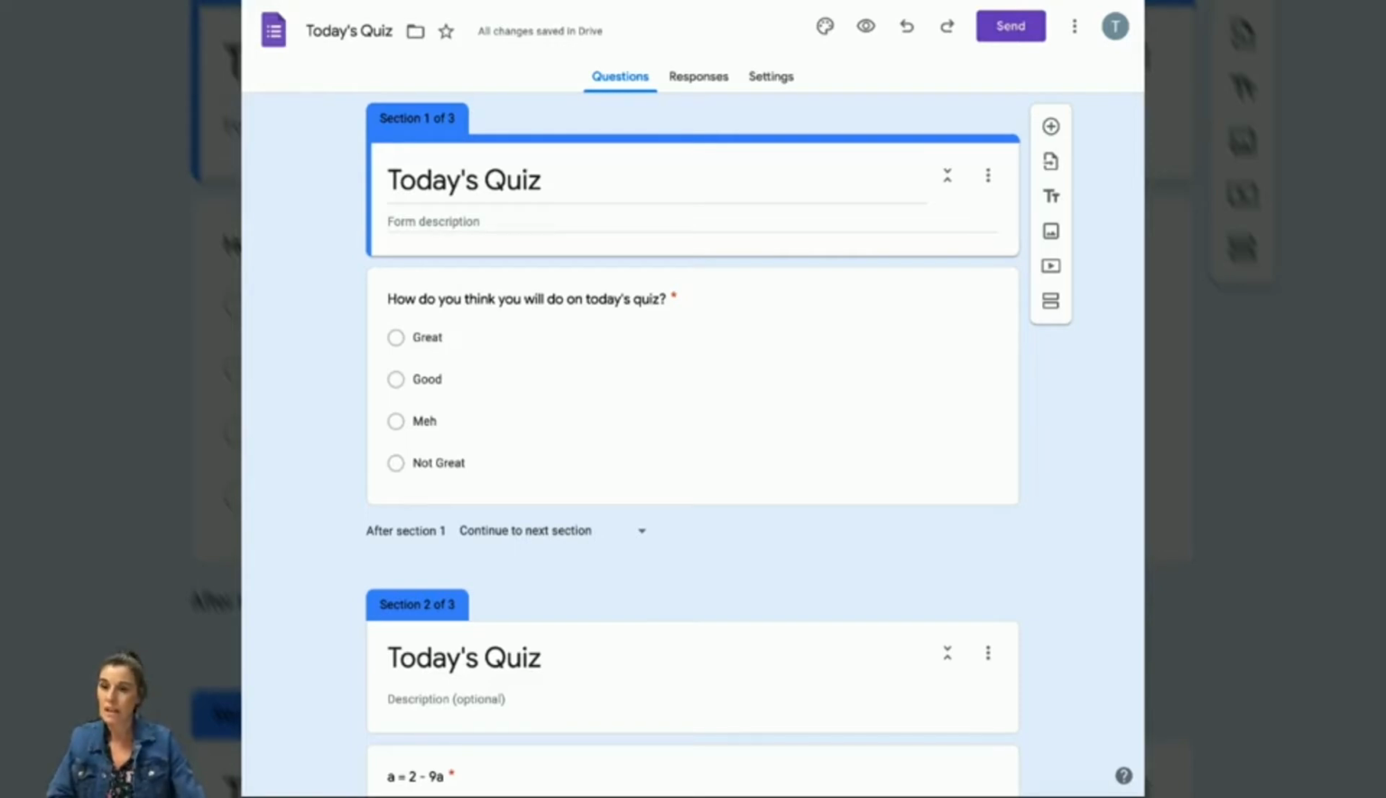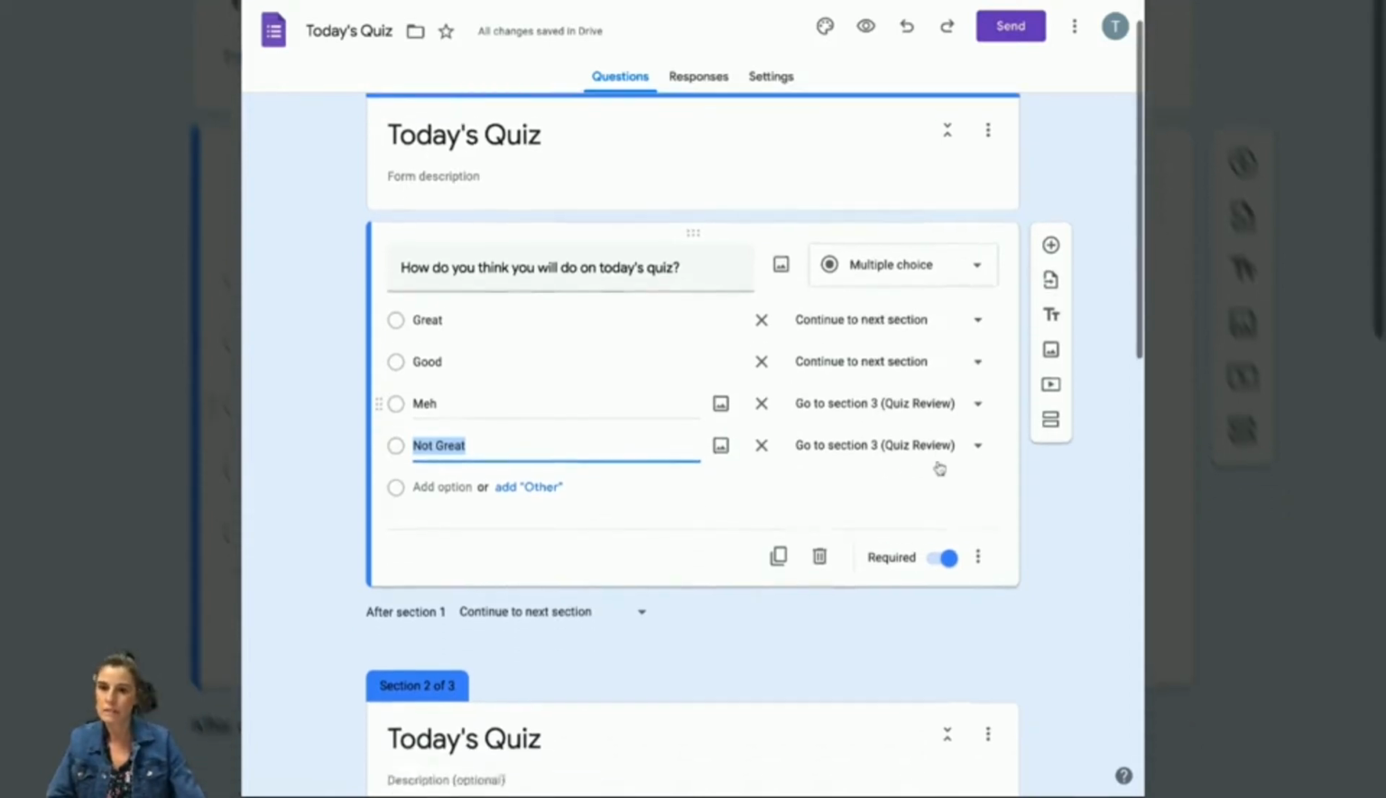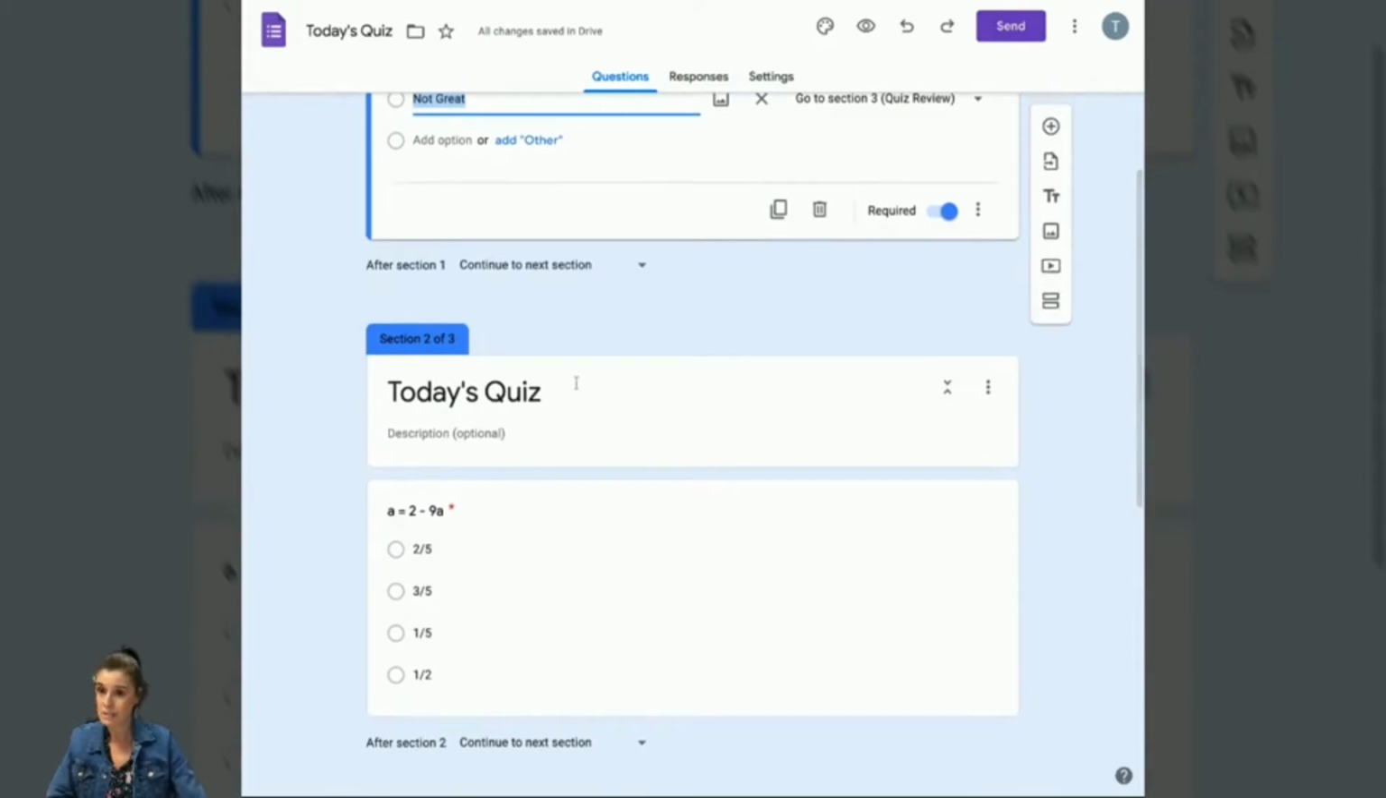So for instance, I have it set up, and I'll show you that here by clicking on this question. So if they pick great or good, they're going to just continue to the next section. If they pick meh or not great, they're going to go to section 3, which is my quiz review section. So I'm going to scroll down. So here's the next section. So right here is continue. So if I picked continue to the next section, students are just going to jump right into today's quiz. And so here's my first quiz question that I have set up for them. So they're just going to jump right in.